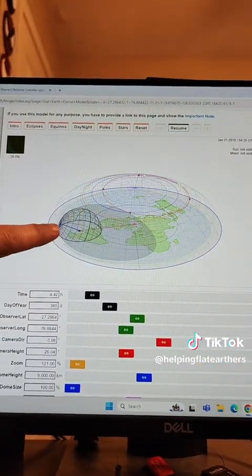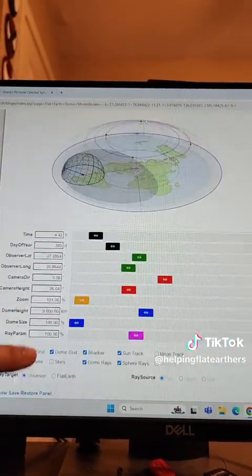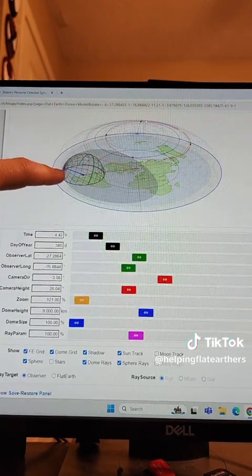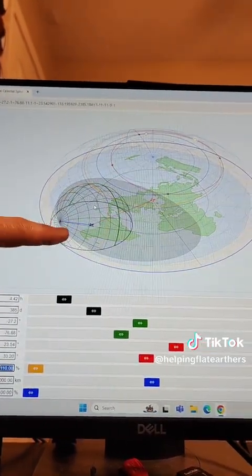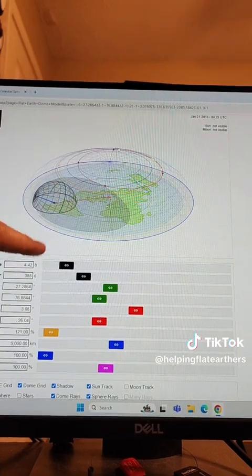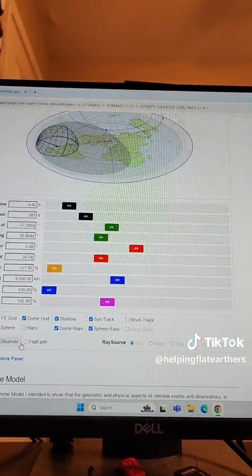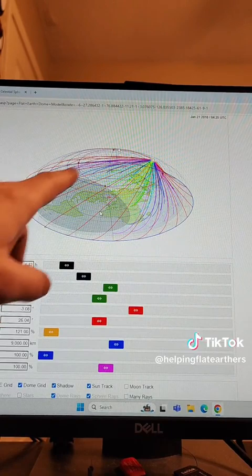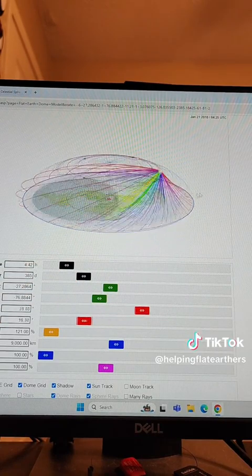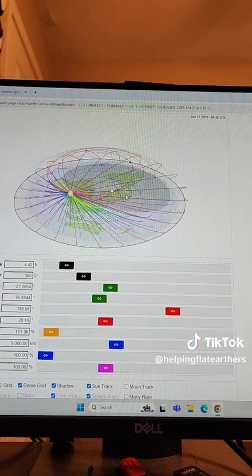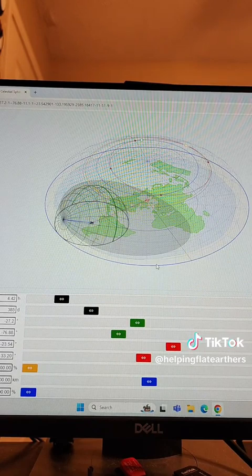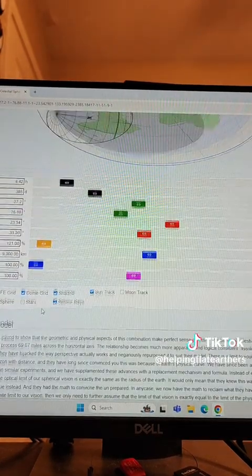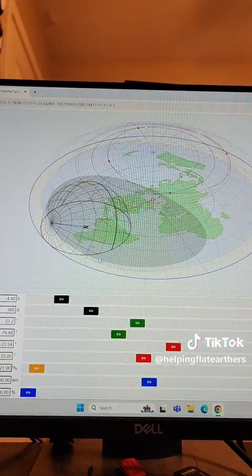I didn't show the dome grid here, but when I switch between observer and flat Earth, it removes the dome grid. But just to show you that everything is side by side in the same positions. As soon as I switch from observer view to flat Earth view, it removes the dome grid. But again, you can see where all of this is working and how light has to bend in both models in order for it to work.